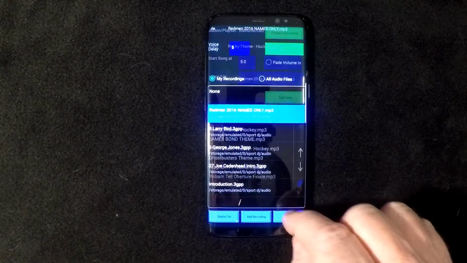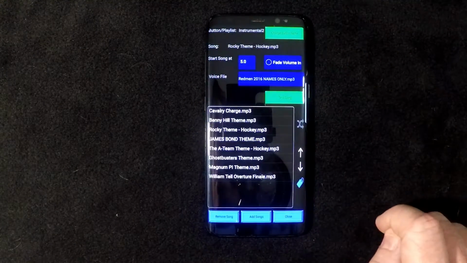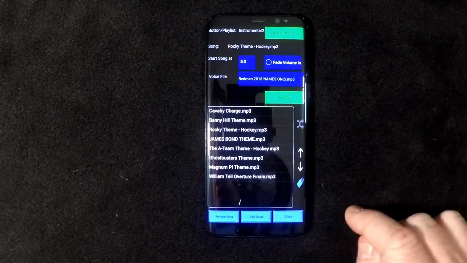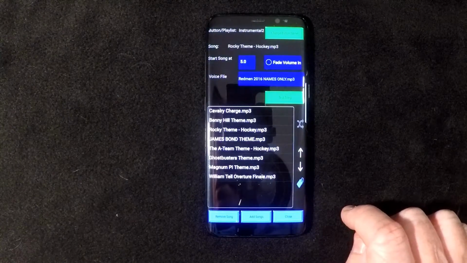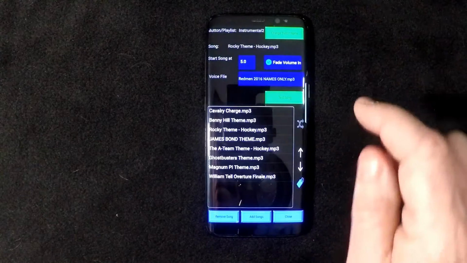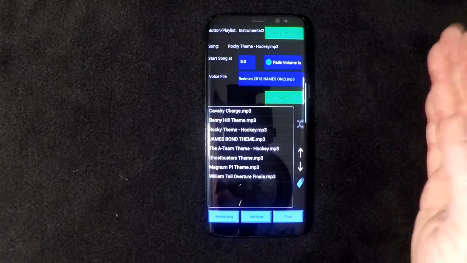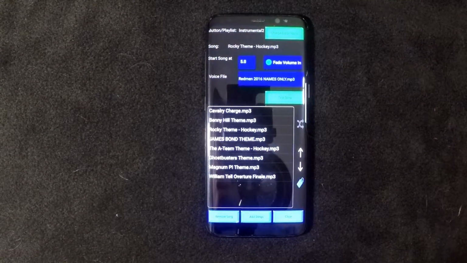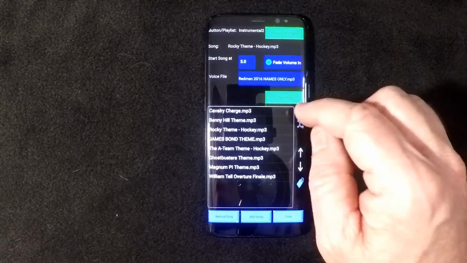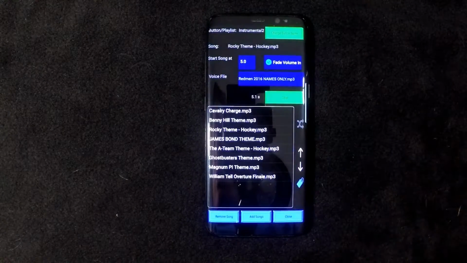So let's close out of here, and you'll see it's now got the voiceover file in. We're starting the song at 5 seconds in. We're going to fade that in, and 5 seconds after the song starts playing, it's going to go into the Redmond introduction. So let's hear that.